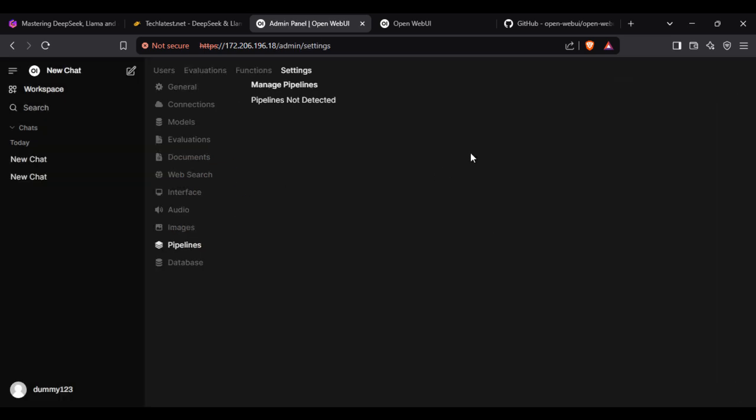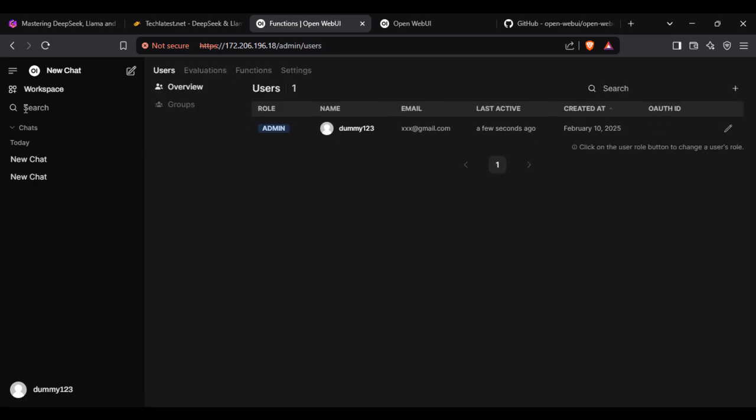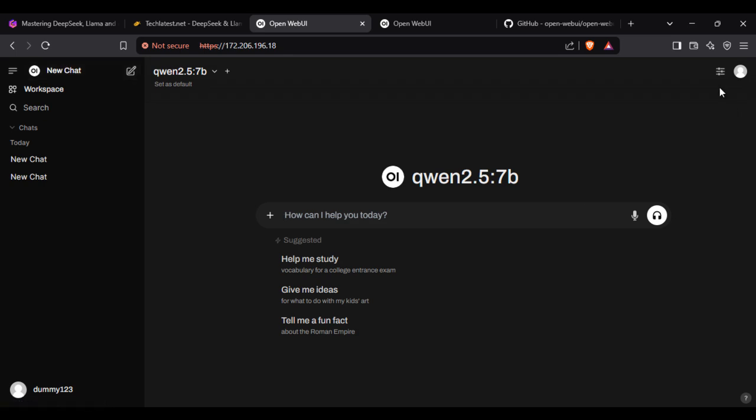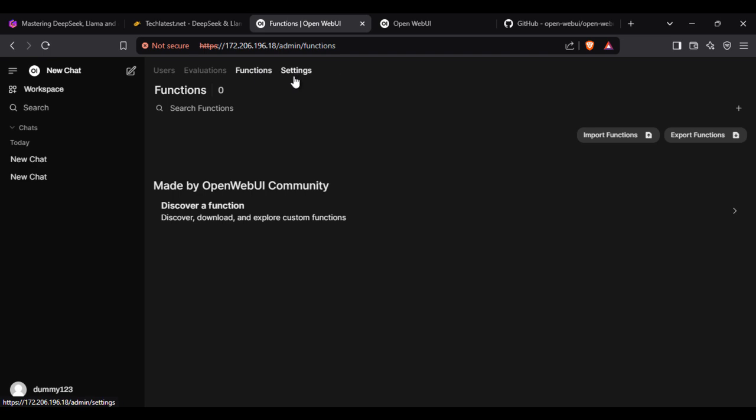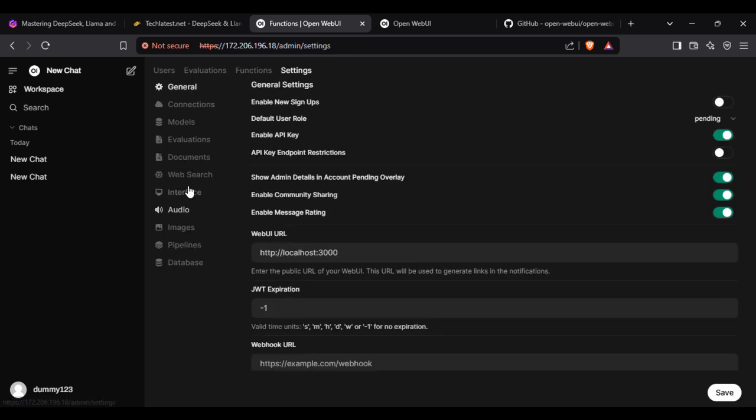So these are some things here, users. Then these are control buttons, and after this if you click on admin panel, same. So this is the evaluations, then functions, then settings. Here you can see there are some general settings.